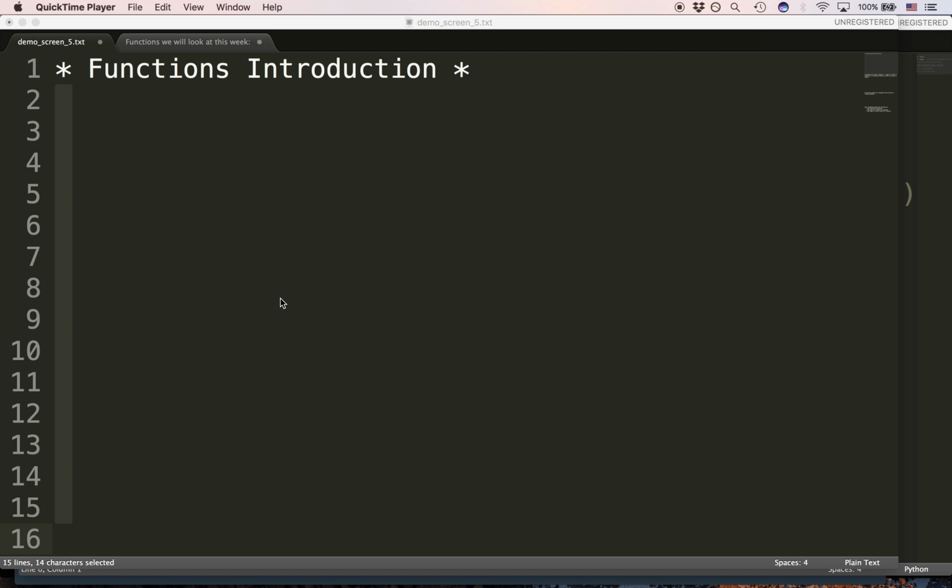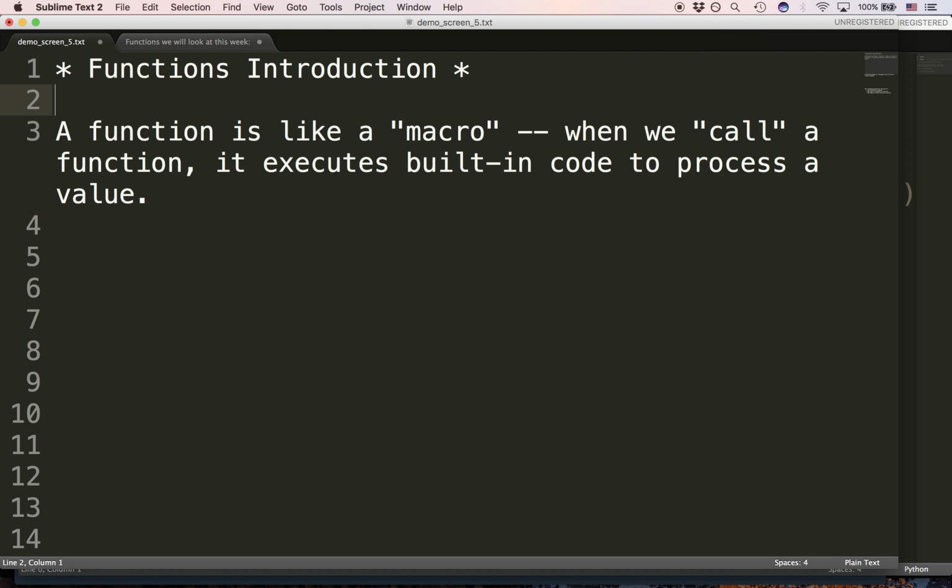Talk about functions. Functions are like operators in that something will happen when we use them. A function is like a macro. If you've ever used a macro in a program like Word or Excel, when you run the macro, a bunch of things happen. Some moves in the program will happen. A function is a little like that. When we call a function, it executes built-in code to process a value.